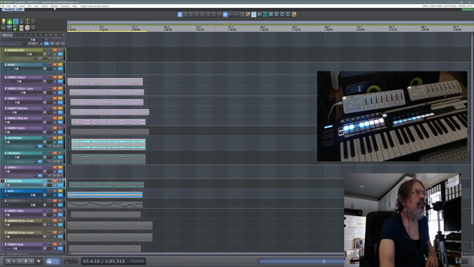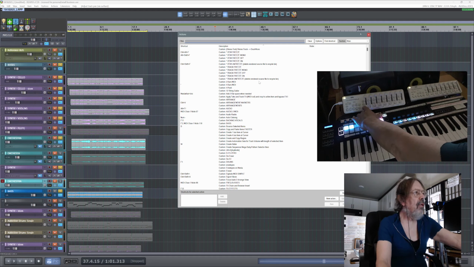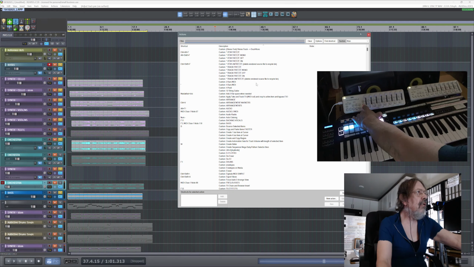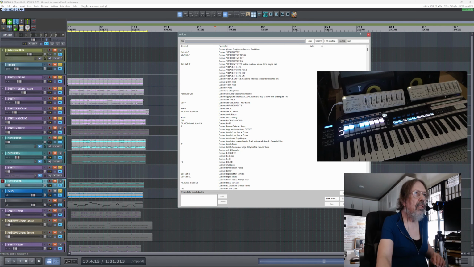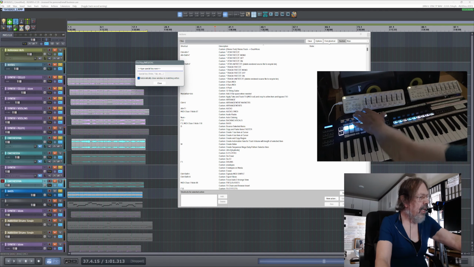Now, this one here should be record for track 9. No? Oh, no, I changed it. It's record for bus 01. So we'll go find that shortcut. And it's right here, arm track 02. I'll go to 03, add. All you have to do is add.